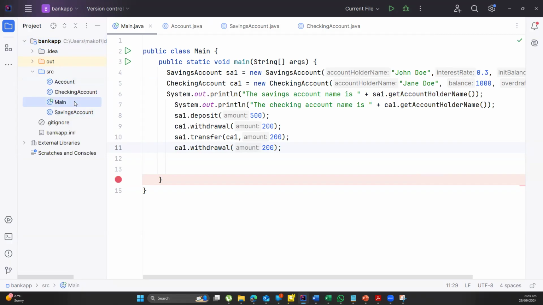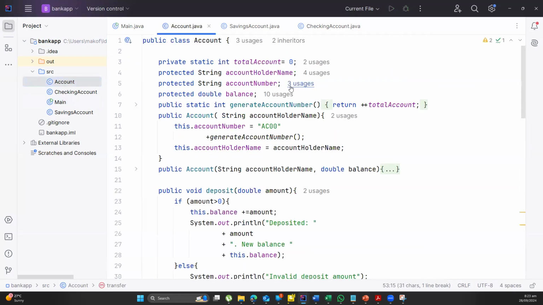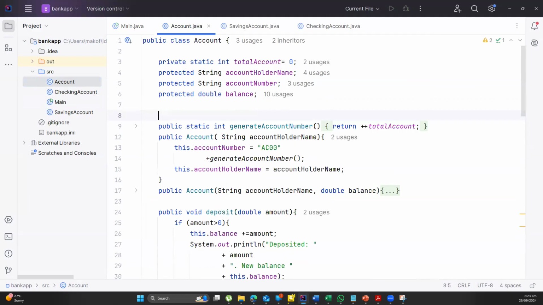As a rule, all programs must pass through the main function. So the main function is always going to be there, no matter what we do. In the account class here, I have the following. I have the total accounts, I have the account holder name, I have the account number, and I have the balance.